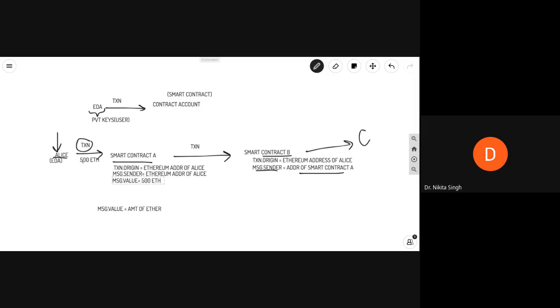So we are talking about ether, but in reality we use a unit which is wei, and this wei is a very small fraction of ether. When you start writing your smart contracts, you will know that you cannot directly manipulate ether. You will always have to work with wei. So this is the basic difference between what transaction origin is and what message.sender is.